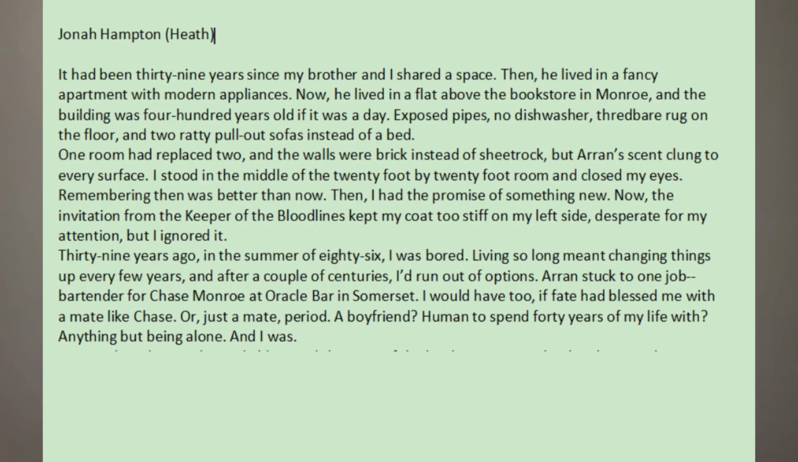Draft 3 ended up like this. It had been 39 years since my brother and I shared a space. Then he lived in a fancy apartment with modern appliances. Now he lived in a flat above the bookstore in Monroe. And the building was 400 years old if it was a day. Exposed pipes, no dishwasher, threadbare rug on the floor, and 2 ratty pull-out sofas instead of a bed. One room had replaced 2, and the walls were brick instead of sheetrock, but Aaron's scent clung to every surface.